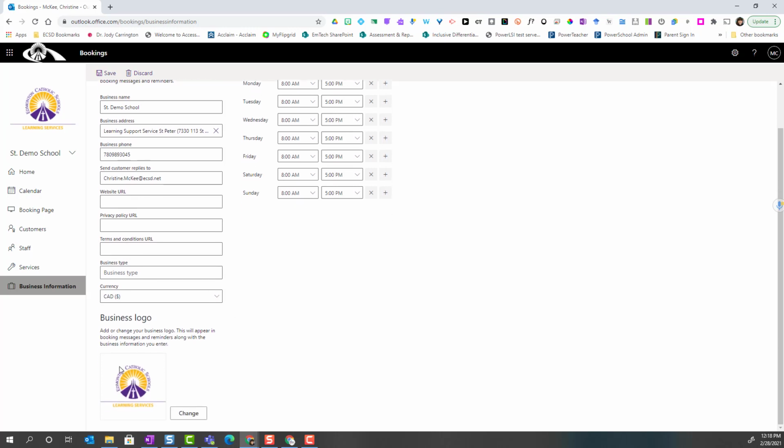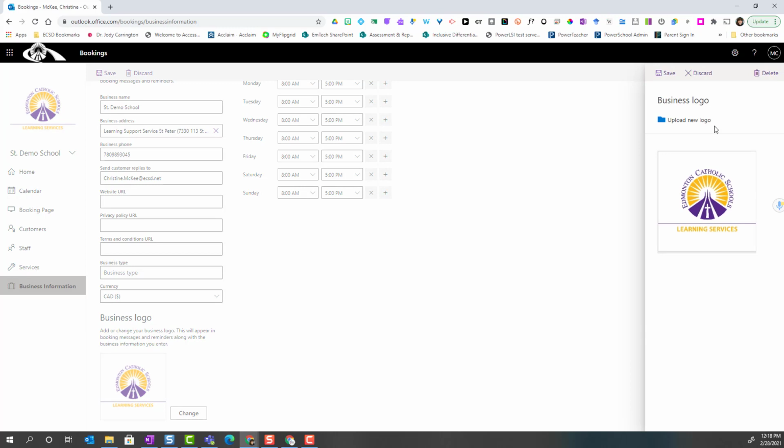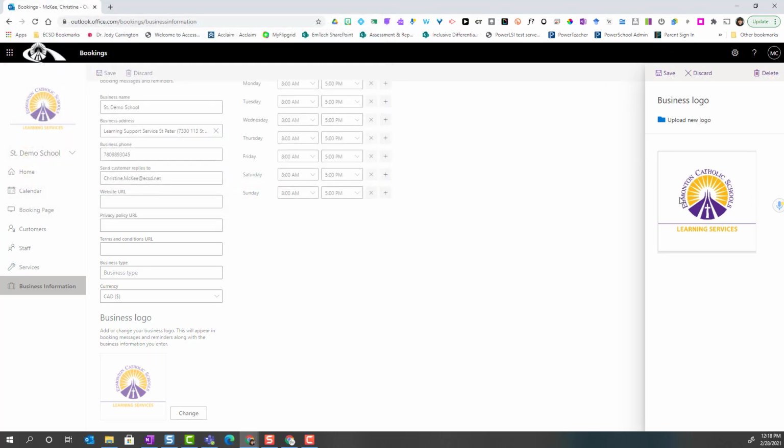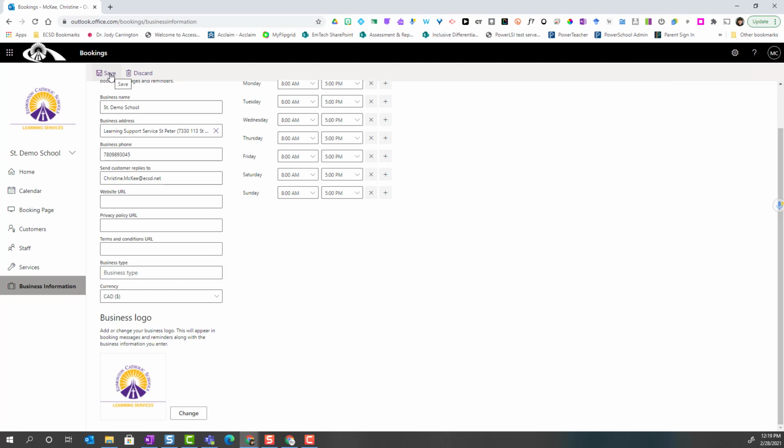And if you scroll down, you can add your school logo simply by clicking Change and then uploading a new image. Once you've selected that image, it will appear here, and you should also be able to change the color background if the image is too small. Remember to hit Save and then Save again in the business information.